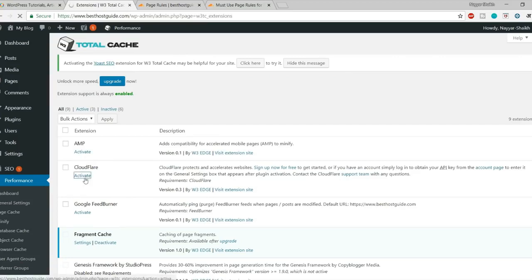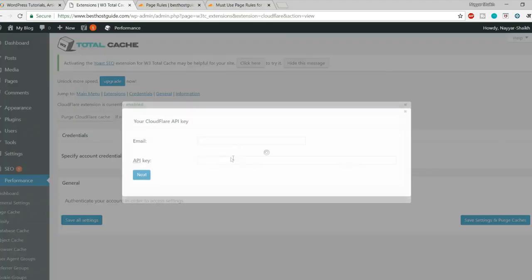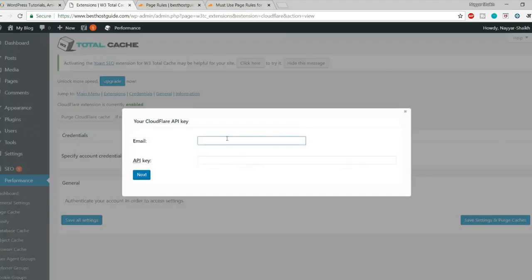First activate this. Once you activate this, you will see two options, Settings and Deactivate. Click on Settings. Once you click on that, you'll see you have to specify account credentials, so you have to show that you're the owner. So click on Authorize. Here you have to put in the email address that you used to sign up on Cloudflare. So I'm putting my email over here, and here you have to put in the global API key.